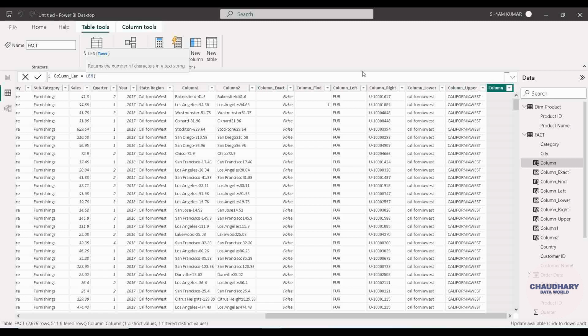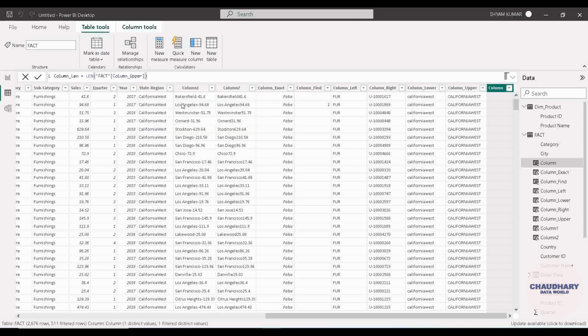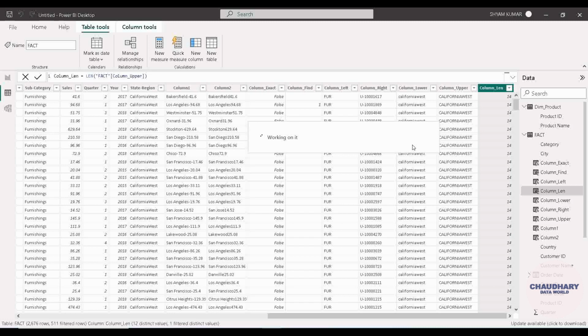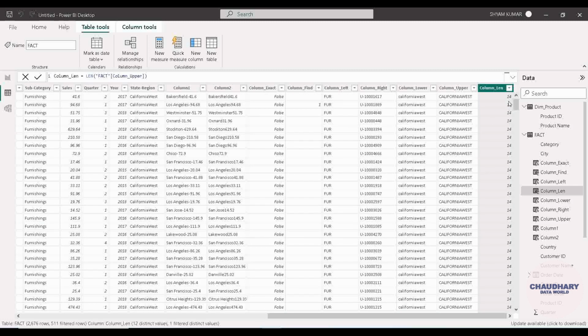Text will be, suppose, column upper. Right now I am choosing that. We can see that we have 14 letters in it. That means 14 characters. You can count it as well, and you will get 14 characters. So this is for the whole data set. It will calculate and give the result in front of the respective rows.